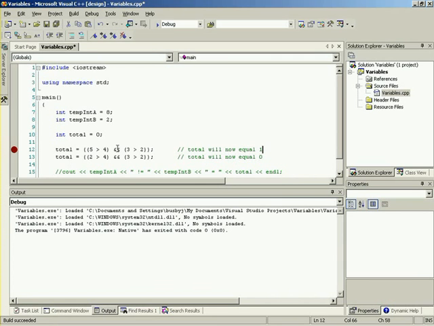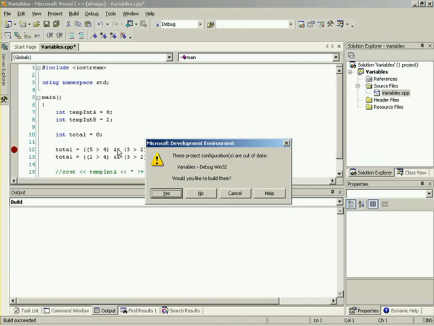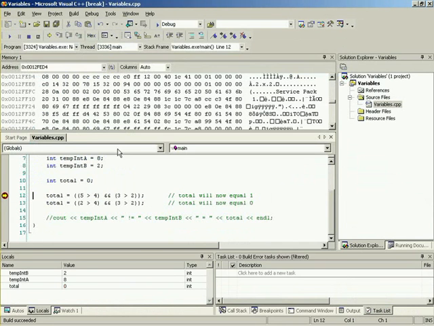Sounds good. So if we go ahead and run this, let's push F5. Yes, we want to build. And now we're down here, total equals 0. If we press F10, you'll notice that total is equal to 1 because both of these are true. If we run the second one, you'll notice that the first one is false and the second one is true. Therefore, if you AND them together, you're going to get a false statement.